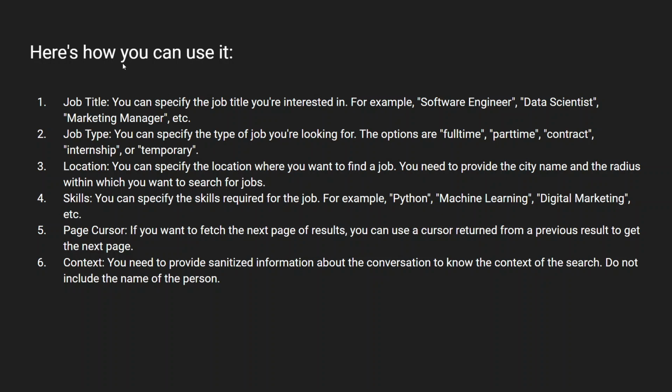So here is how you can use it. You can specify the job title you are interested in. It can be a software engineer, a data scientist, technical program manager, or a marketing manager. You can also specify the type of jobs you are looking for. Are you looking for a full-time job, a part-time job, or a contract job, internship, or are you okay with a temporary job? You have the ability to specify that, and it can be the location. So are you looking for a job 50 miles from San Francisco or 20 miles from New York? You are free to specify that.